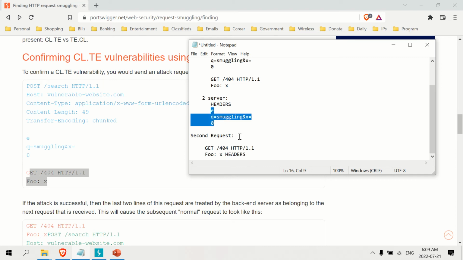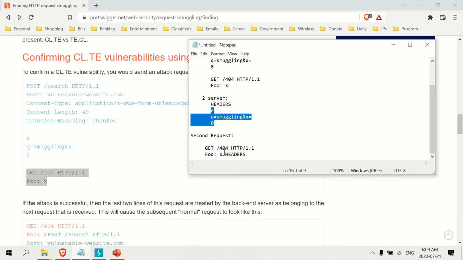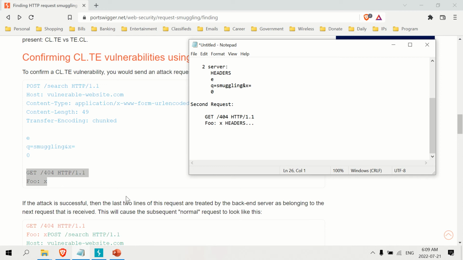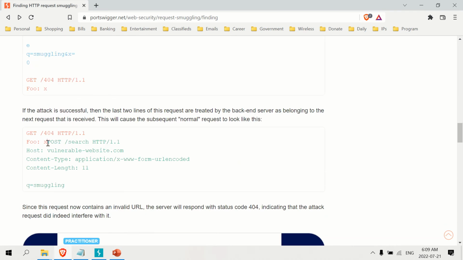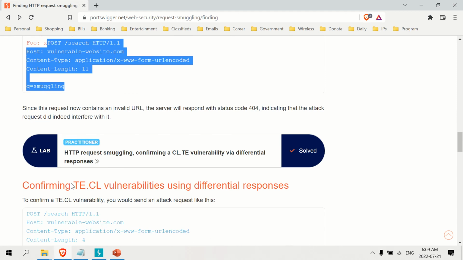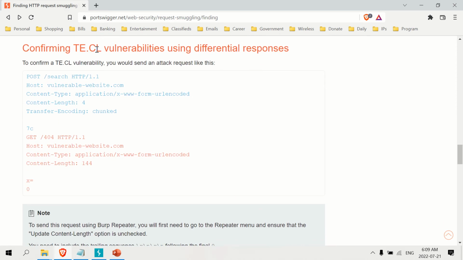It's finished. Then when you send the request again, because this was left over from the previous request, it's still there. What happens is that everything gets appended onto the second request, and that bypasses the security. Over here, you can see everything gets appended again to the second one. And the opposite is true for the TE.CL.